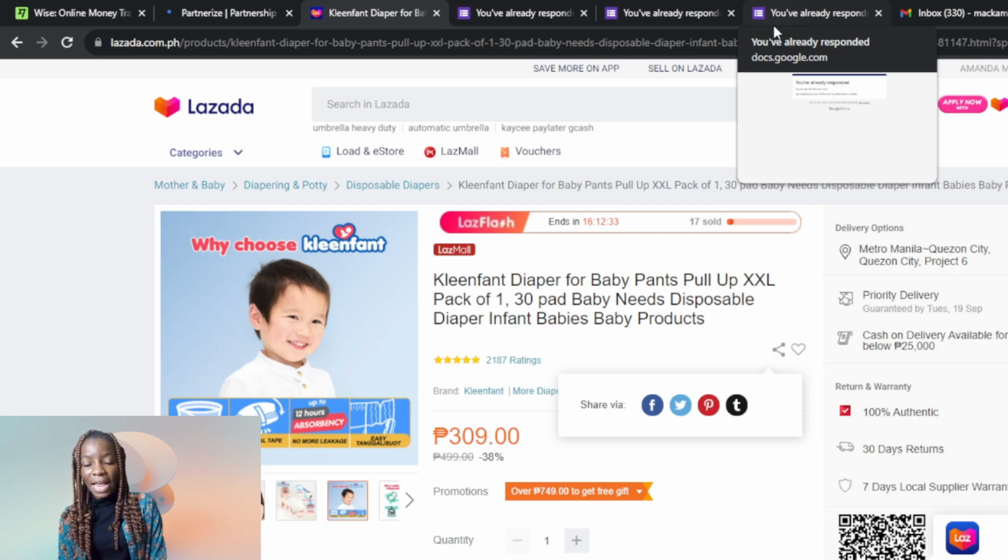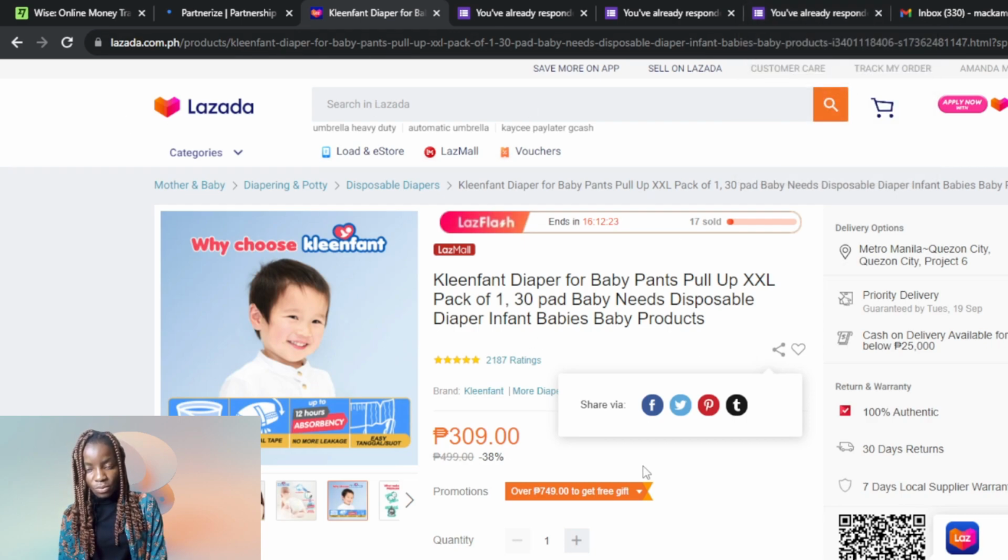Once you click on that, paste the copied product link into the text box. That's the one you copied here. Once you have pasted the copied product link in the text box, click confirm. Once you've clicked confirm, the tracking link will be generated. All you need to do is copy the promotion link.